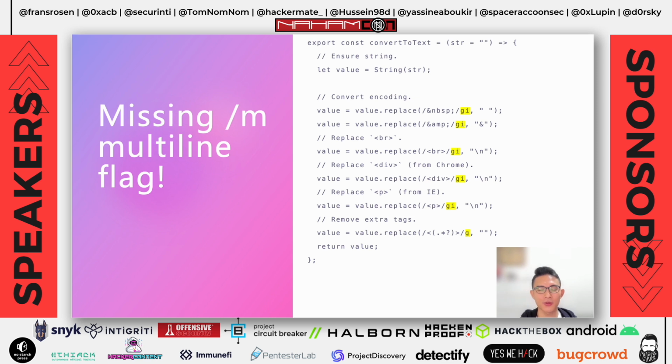Hopefully some of you have spotted the mistake. The regex was actually missing the multi-line flag. What do I mean by that? If you look at the end of the regex, after the slash, it adds flags like GI. G is the global flag, so it doesn't just replace one instance if it finds it in the string, but it replaces all instances. But it's missing the M flag. And what does the M flag do? The M flag allows the regex to run across new lines.